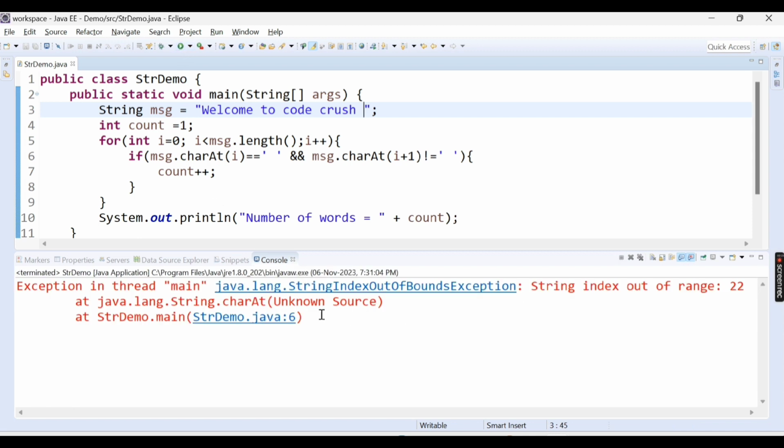So why we are getting here exception? When the last character is space, then in that case, here the condition will become true for this particular statement, right? Char dot last index position, it is having space, and then it will check I plus 1. But there is no index position for I plus 1, right? Because this is the last index position when we say for I, then there will be no value for I plus 1. So in that case, you need to handle the exception.